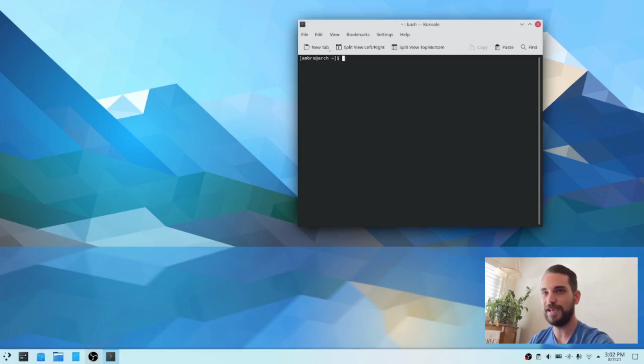So a little bit about yay. It functions very similarly to Pacman, your package manager, but you don't need to run it, actually you should never run it as super user. So you don't ever need sudo yay, just type yay to get going.